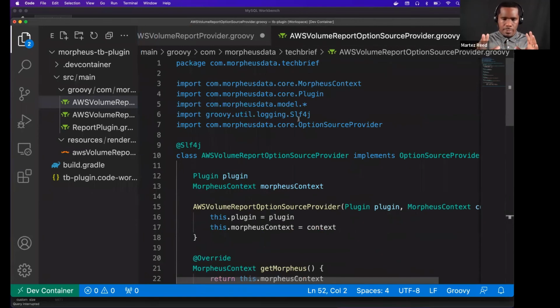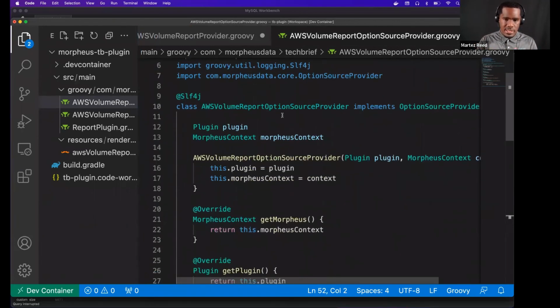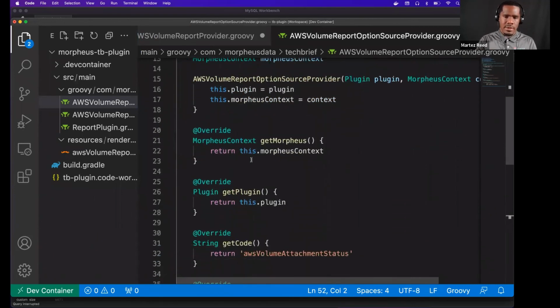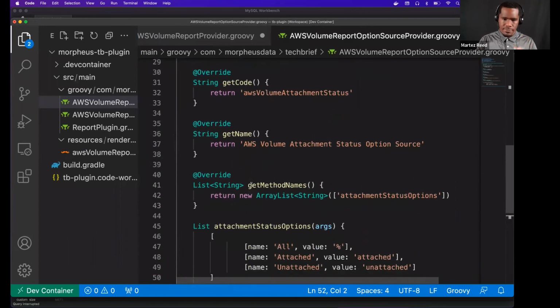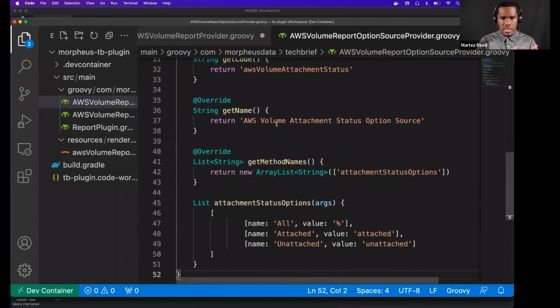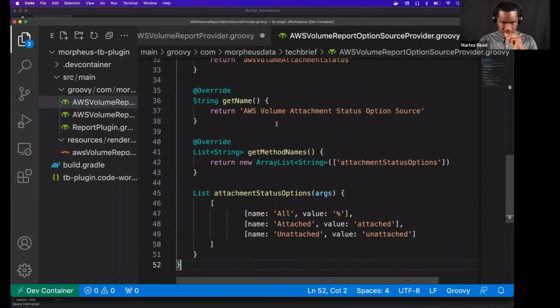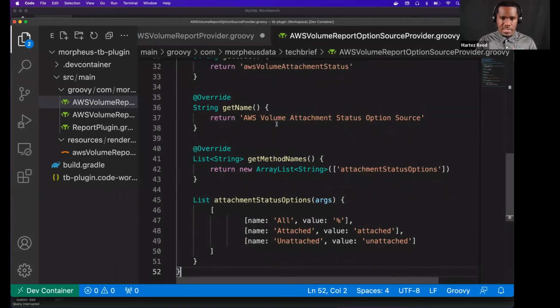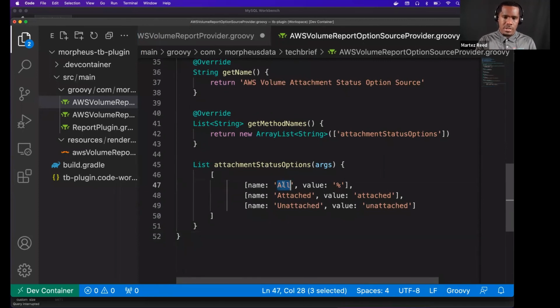Very similar to a number of the other classes we've defined. A lot of the top sections, class name, map to that. Getting the Morpheus, getting the plugin, and so on and so forth. Get the code, get the name. So a number of pieces are going to map and align up from what we see. In this particular case, we've got our list. I want to present the user with all, attached, unattached. From a value standpoint, that gets passed to our SQL statement that we saw, the LIKE, where I want the percent symbol, attached or unattached, which is what maps to the actual values in our status column for the table.